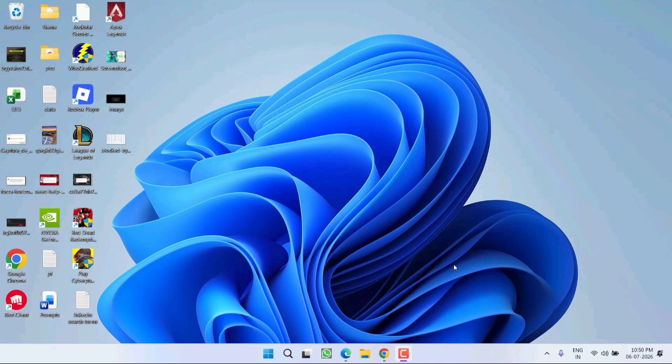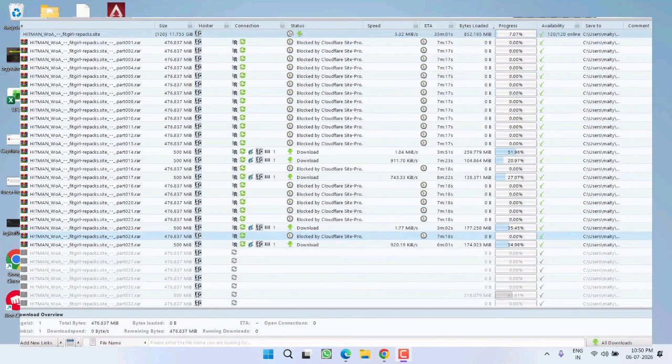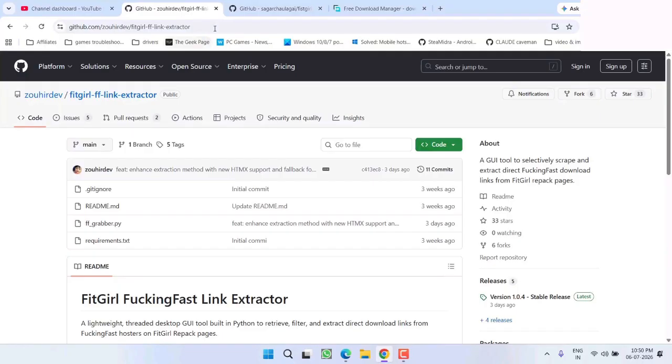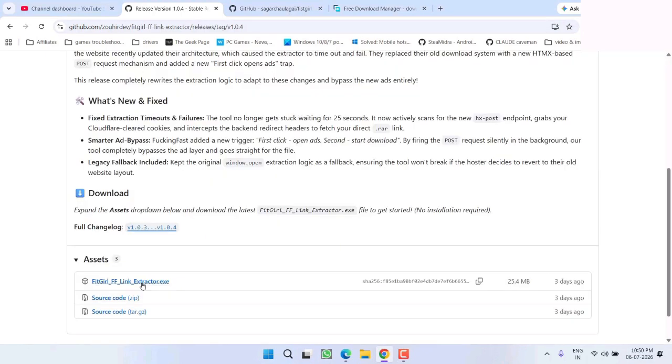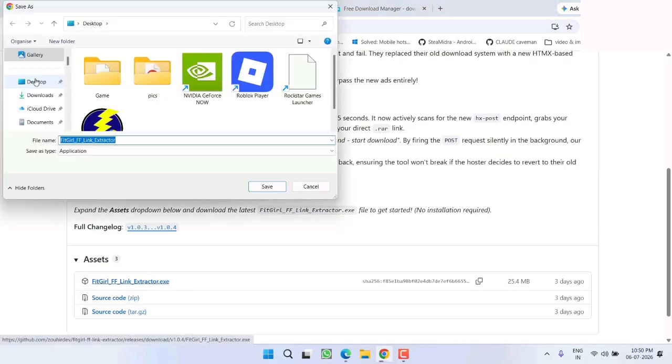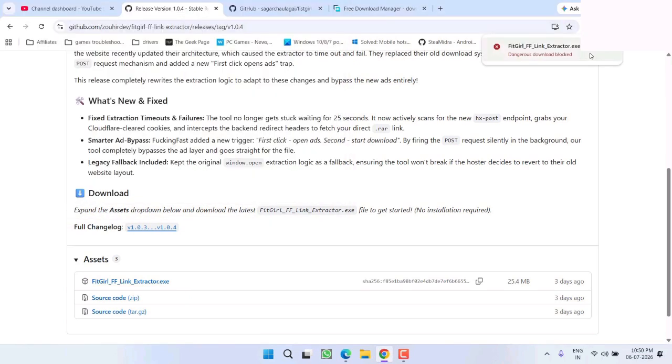First, open your web browser and search for the FitGirl FDM link extractor. Open the latest release page, scroll down, and download the extractor file to your desktop. For some users, the browser may display a warning that the file could be dangerous. If that happens, or if you're unable to use the file, I recommend using Free Download Manager, FDM, instead.